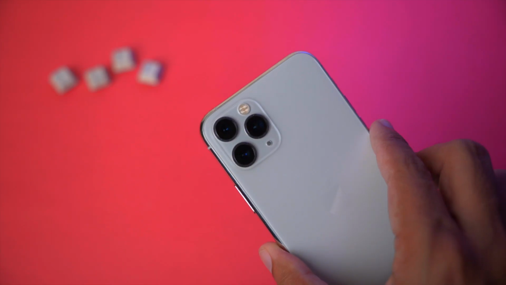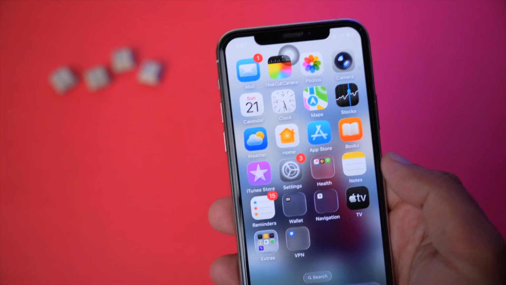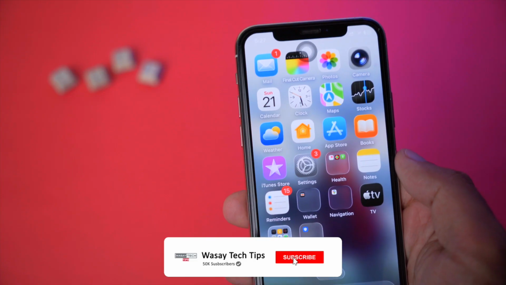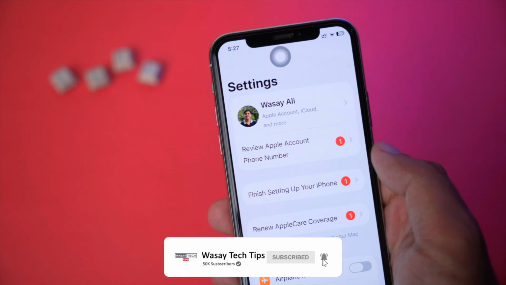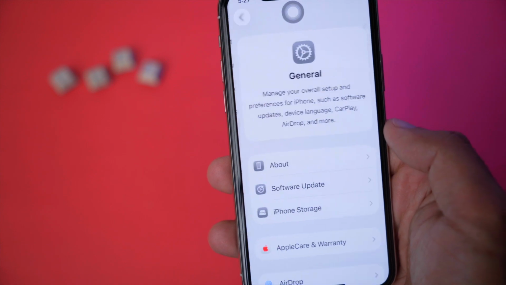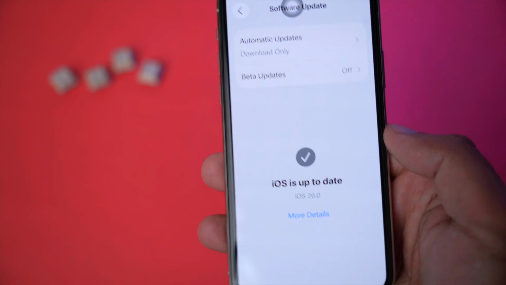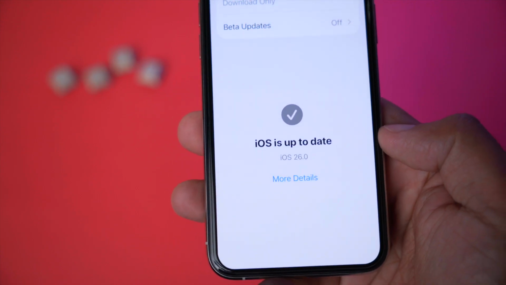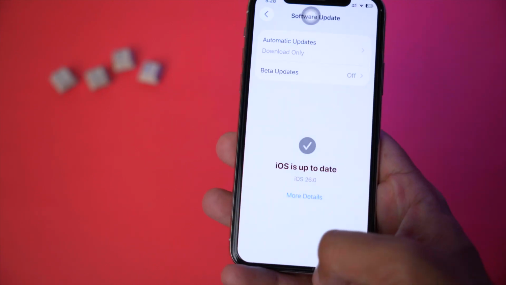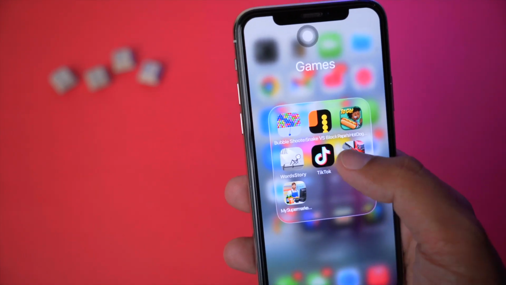Here I have my iPhone, and for this to work you need to have iOS 26 or above installed on your iPhone. To check this, you're simply going to open settings. From here you're going to scroll down, click on general, software update, and it will check for a software update. In my case you can see iOS 26 is already installed. Now you're simply going to go back, and now you're going to open TikTok.